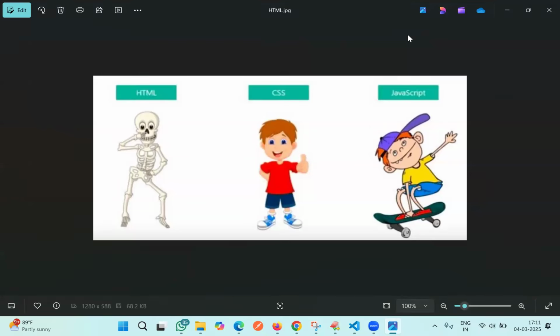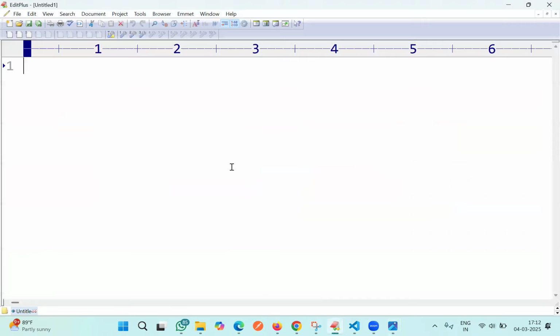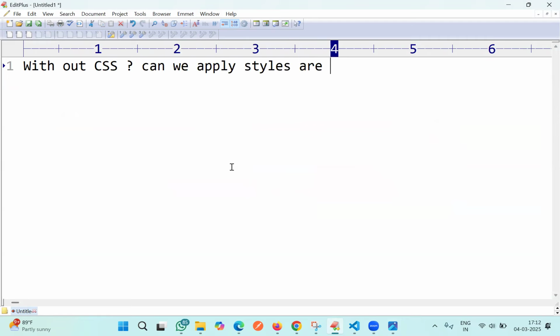Beautiful. Now my question is very simple. Without CSS, can we apply the styles or not? Yes, Naveen, what is my question? Very simple question. Without CSS, can we apply styles or not? Yes, Naveen, what is your answer?